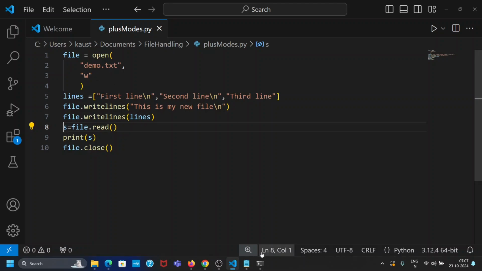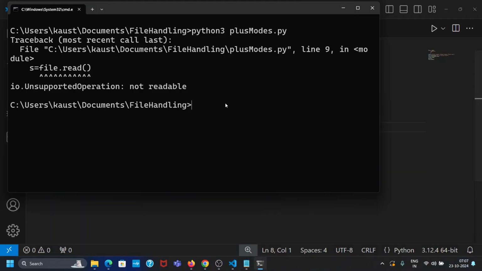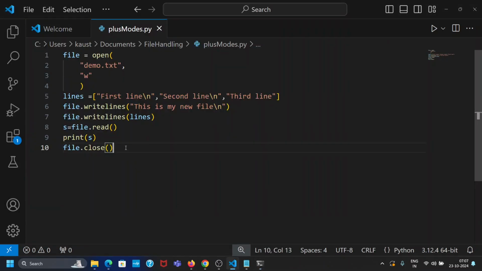If I simply execute this file over here, I will get this error: unsupported operation. It is not readable because I have opened this in W mode. So if I want to do this, I have to use a mode called W plus. W plus allows me to write as well as read from the file.